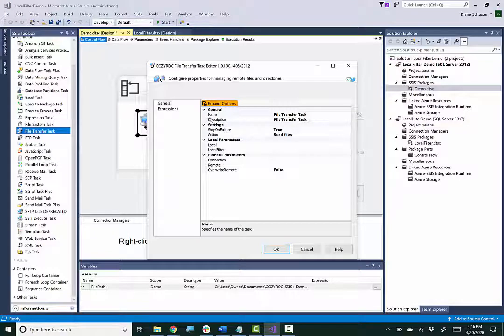I'll go into edit it, and here you can see the action. It defaults to send files, and that is what we want to do. We're sending files from a local server to a remote server. And this is where I'm going to set up the connection manager for the local files.